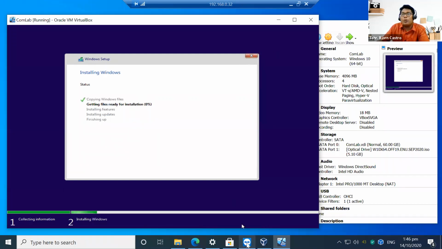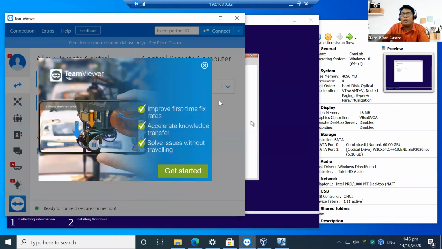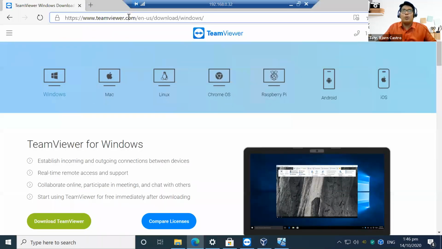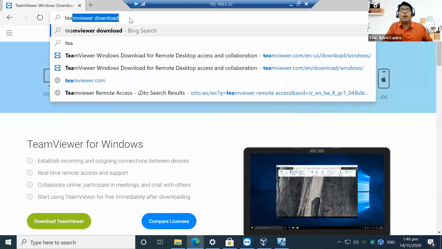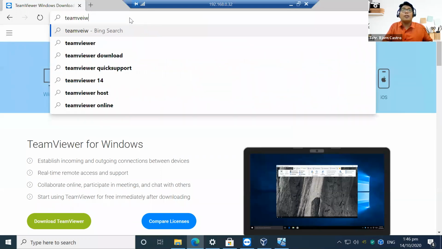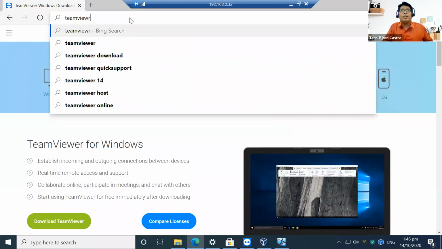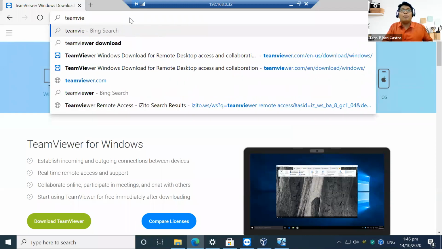So I want you to install a TeamViewer in your computer so that you can access this. I want a volunteer to access this virtual machine server using TeamViewer. Paano mag-install ng TeamViewer? You just go to TeamViewer.com.